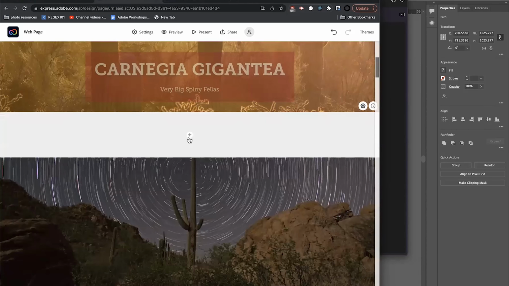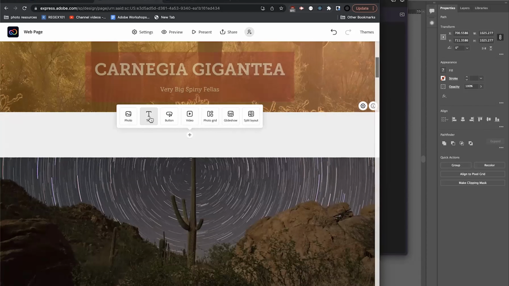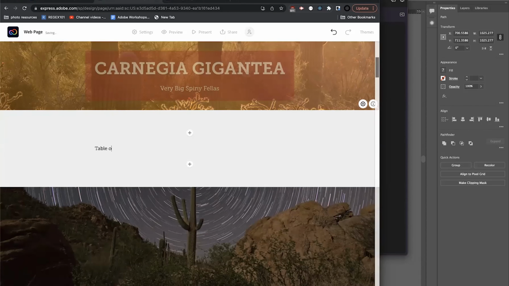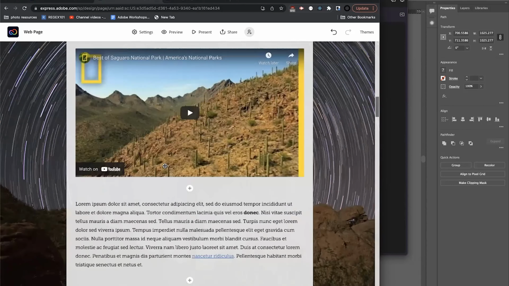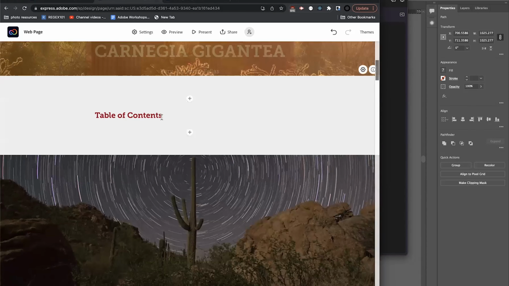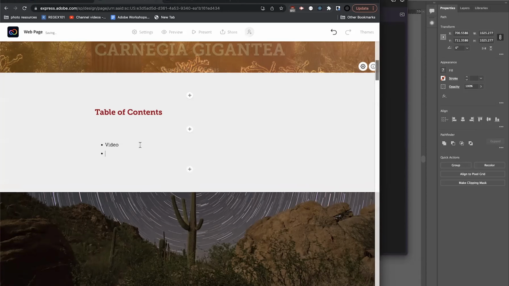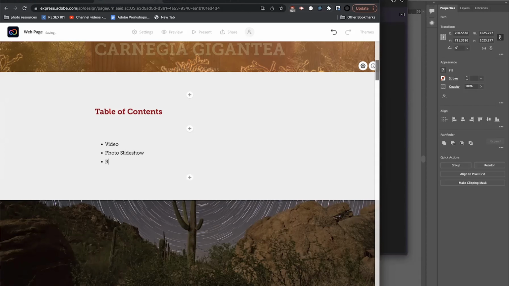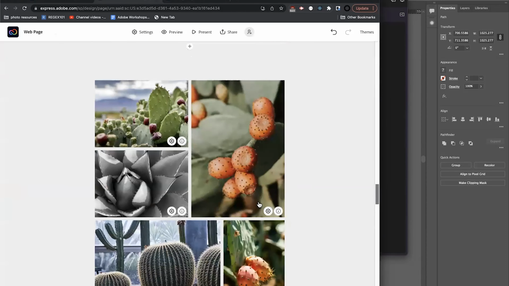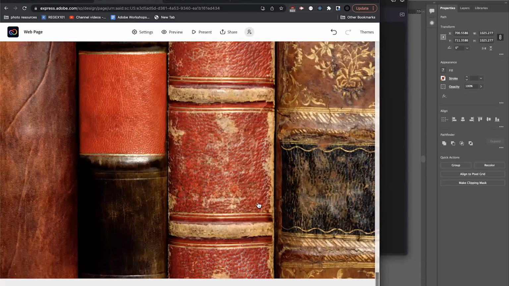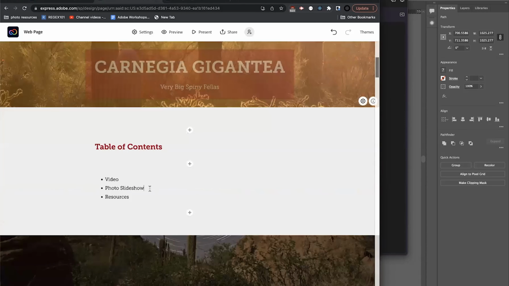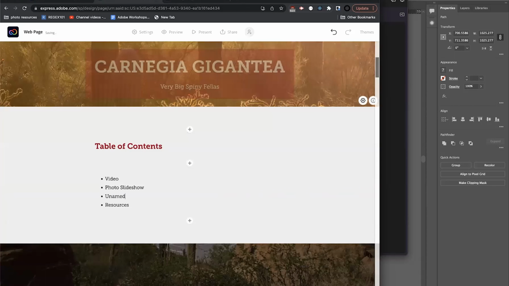So I guess what I want to do is add an agenda or table of contents and put video. I'll just do a bulleted list. Photo, slideshow, resources. Is that what I have here? Let's have a look. Video, image gallery, resources, unnamed section.